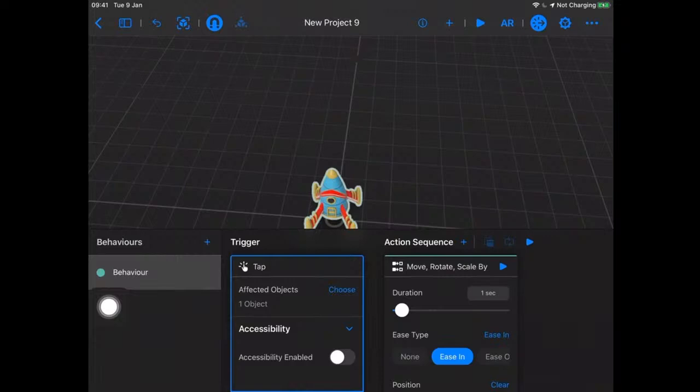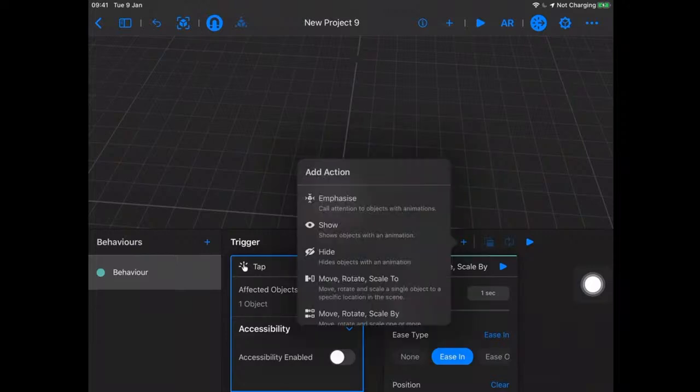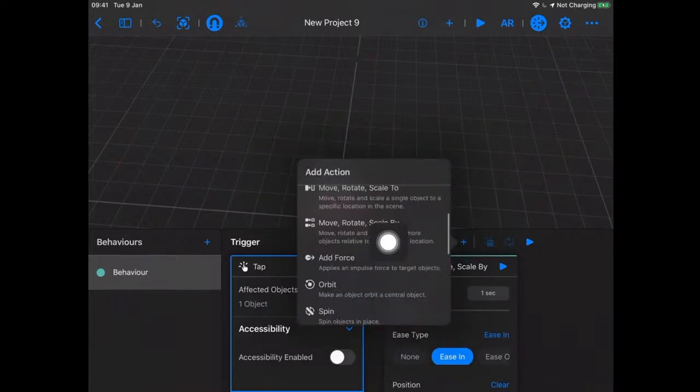And then I'm going to go over to this action sequence here. You remember I had hit the plus button here and we chose the move, rotate, and scale by option. So I scrolled up a little, move, rotate, scale by action. Gave me this panel.